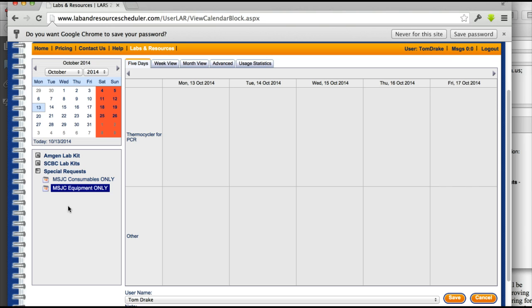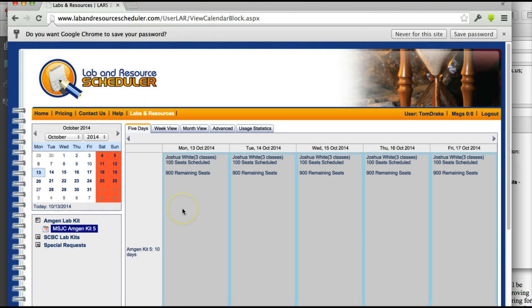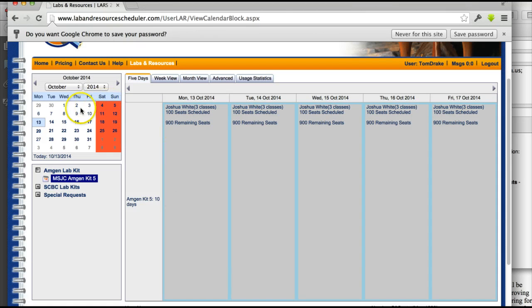All right, well, let's walk through the process of making a request for the Amgen lab kit. So when you log in, you'll select the kit that you want. So I want the Amgen kit. And the next thing is you want to select the dates that you want. So up here in the mini calendar, you can switch the month and even the year to find the dates that you would like to reserve.